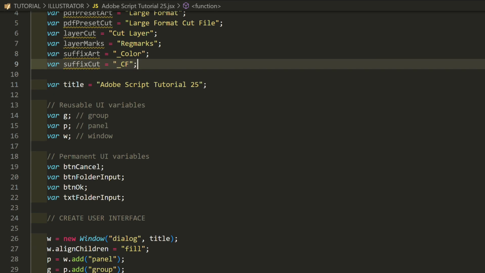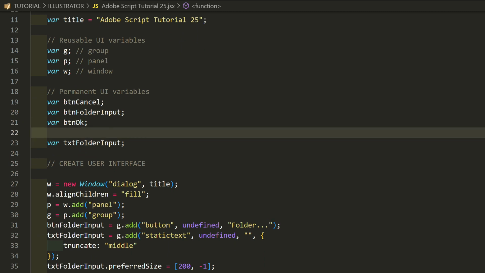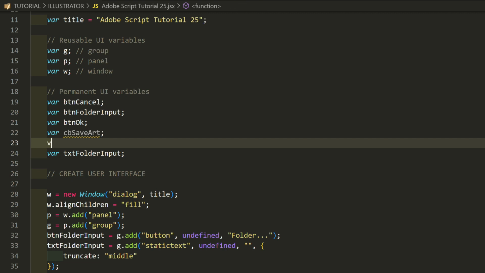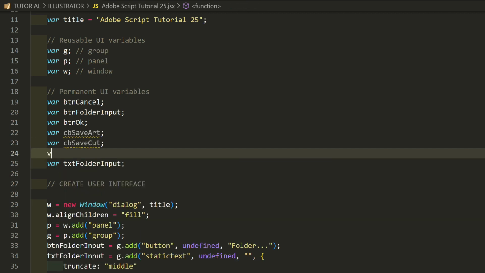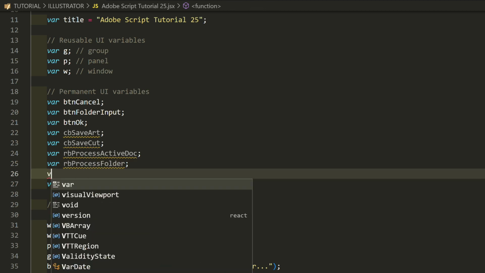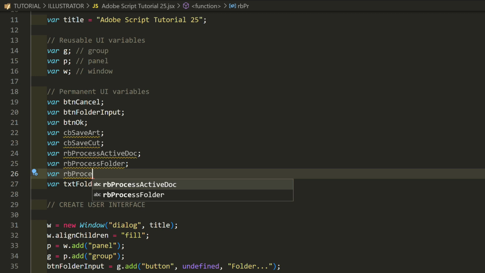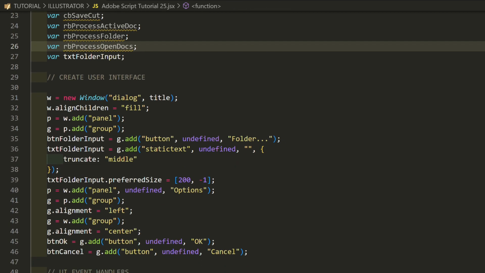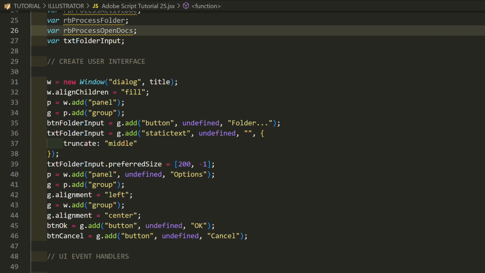Next are variables for the interface. var CB save art. var CB save cut. var RB process active doc. var RB process folder. var RB process open docs. Next, add the options to the interface.